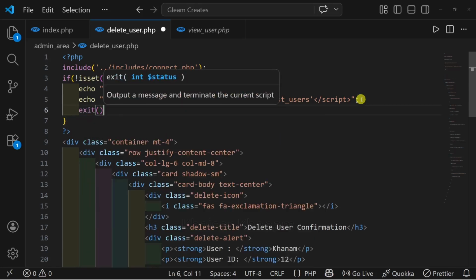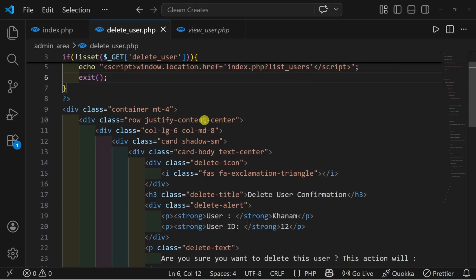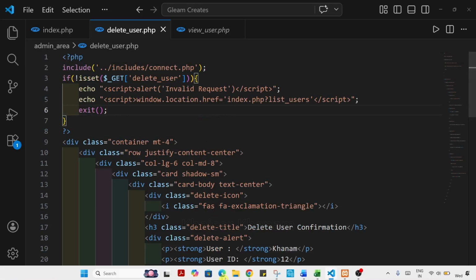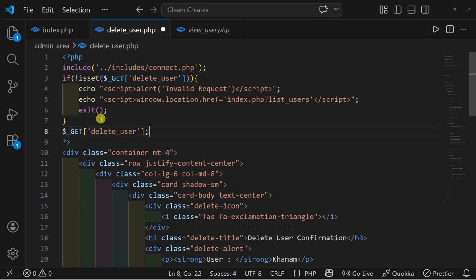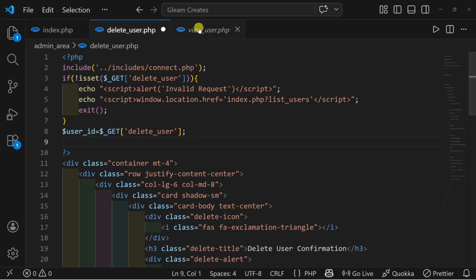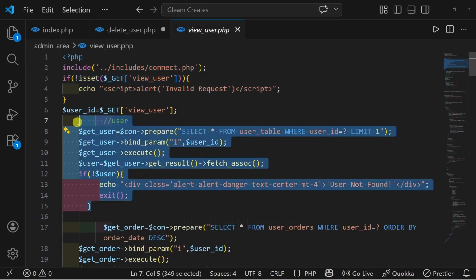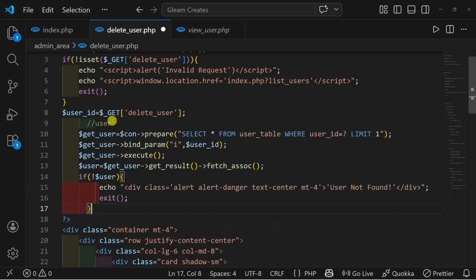Then I'm just going to exit. Whatever below code we are having, that I'm not going to exit. Now copy this variable. Below this, I will paste whatever user ID we are having, that I'm just going to assign to one variable user ID. First, I will be selecting user. Come to view user, copy this complete code, and below this I will paste.